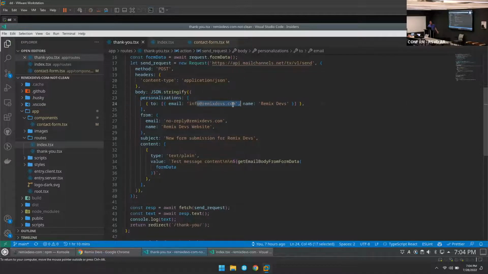So basically, what is it sending the email to? It's sending to info@remixdevs.com, and it is sending from noreply@remixdevs.com. And basically it's saying the subject is new form submission, and then it has test message content, and it says get email body from form data.